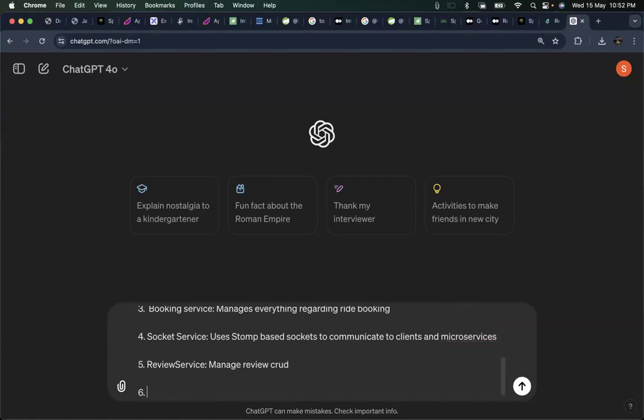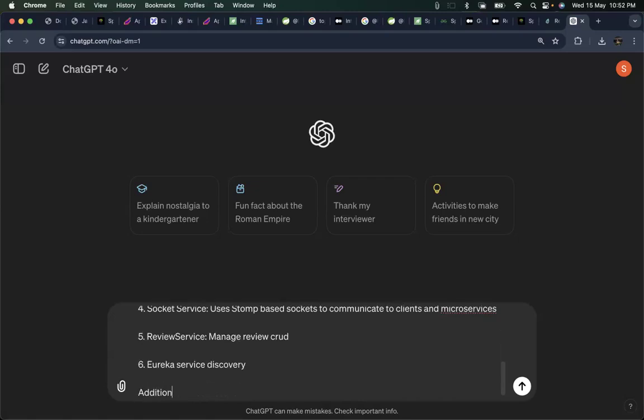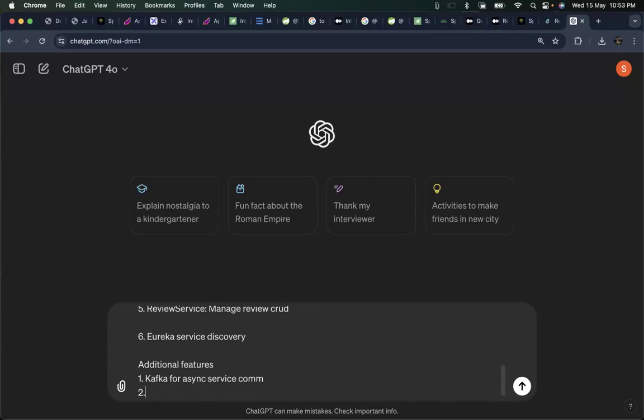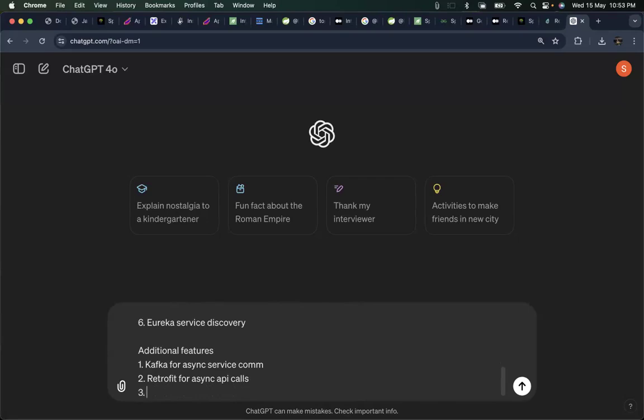6. What else? We have a Eureka service discovery. Additional features: Kafka for async service communication. Then Retrofit for async API calls. What else?